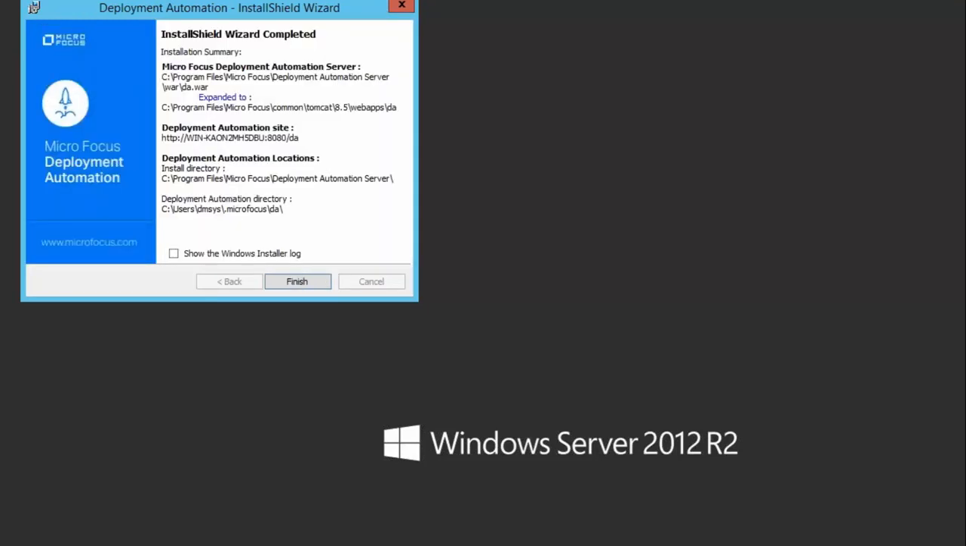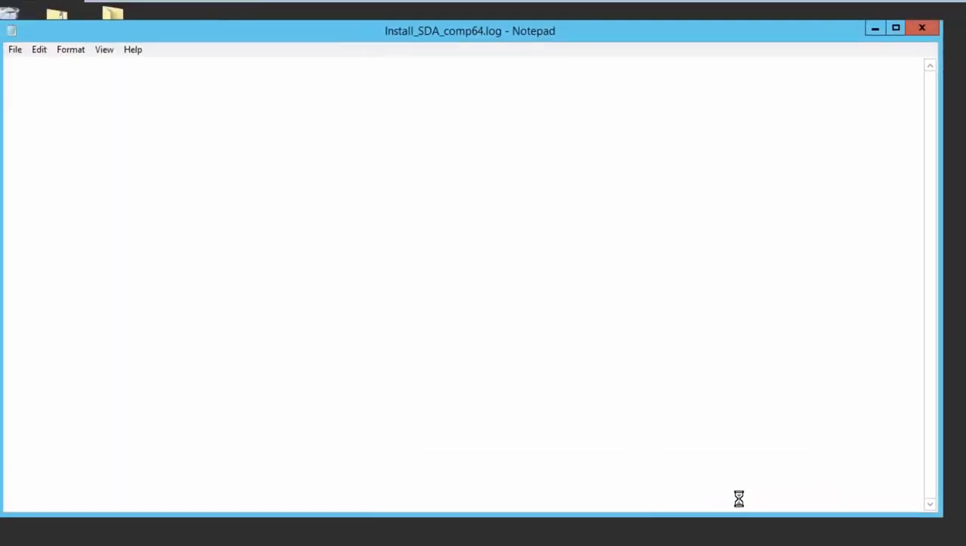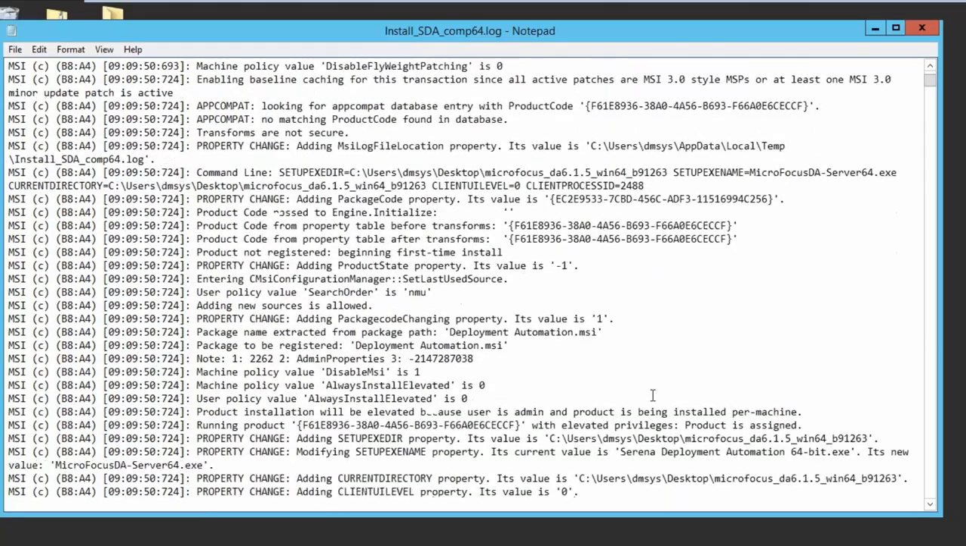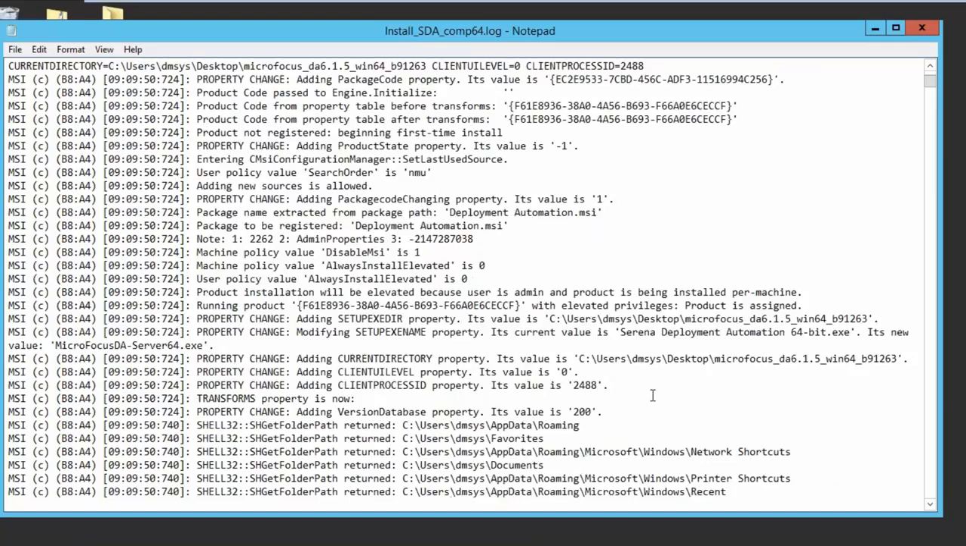From what you can see on this screen, the installation summary shows where everything got installed to and any general information that you would like to have about your new deployment automation server. If you also would like to see the Windows installer log, you can go ahead and check this box right here and click Finish, and that will show everything in terms of how the installation went. If you had any issues, this would certainly be in there as well.